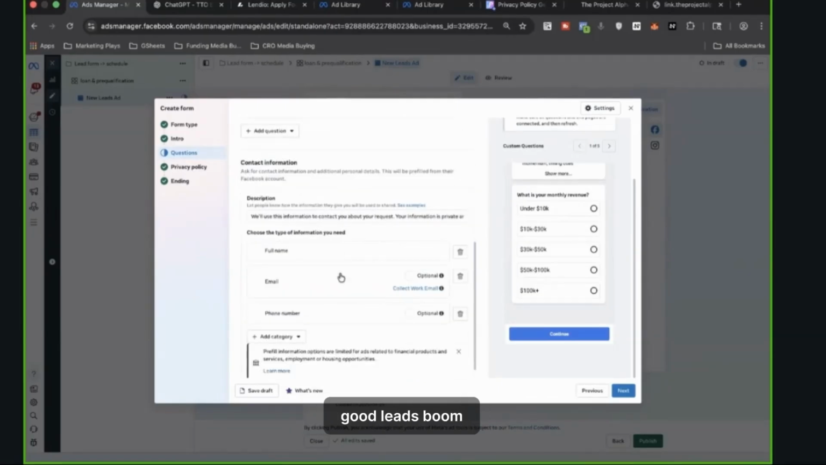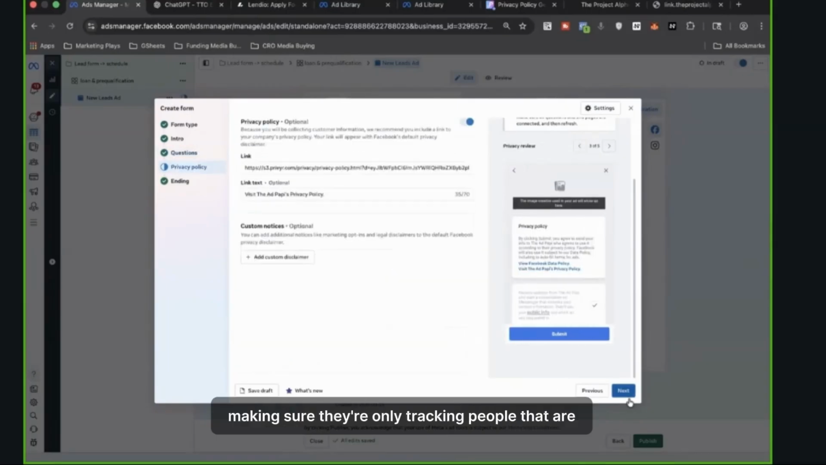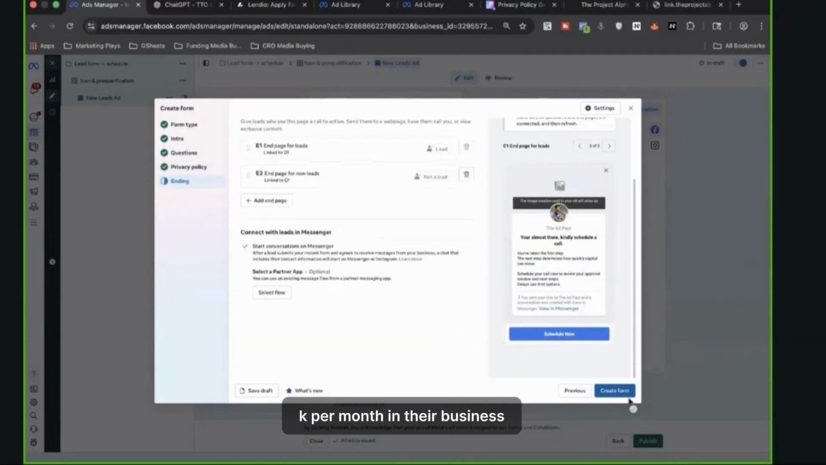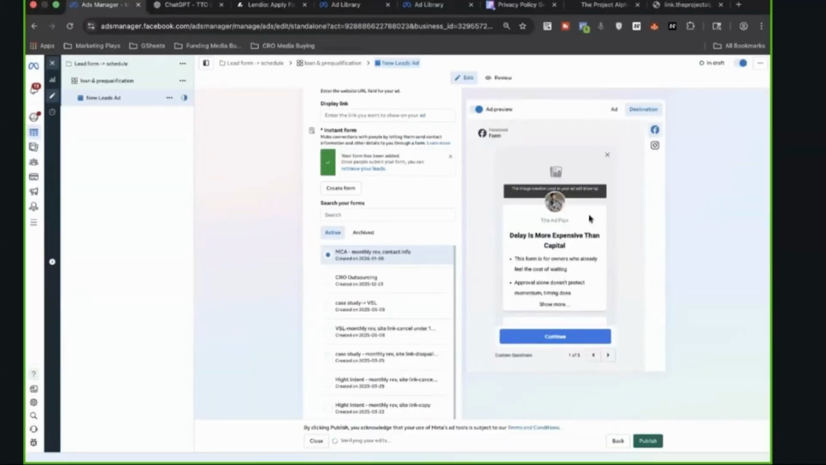Non-leads. Good leads. Boom. Name, email, phone number. Very, very simple lead form. Making sure that we're only tracking people that are more than 30K per month in their business. Create form. Let's go. All right.